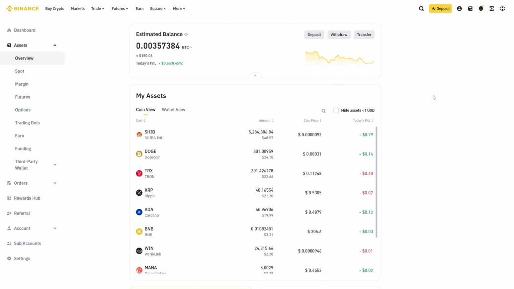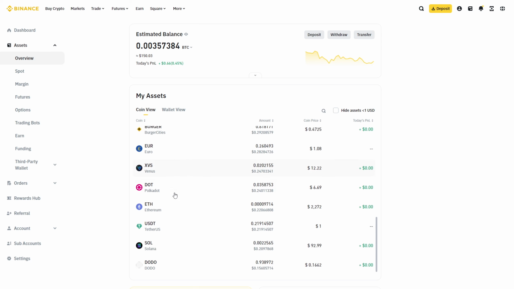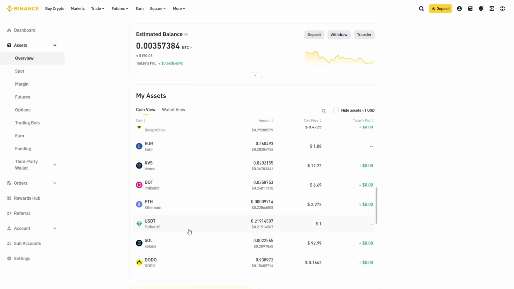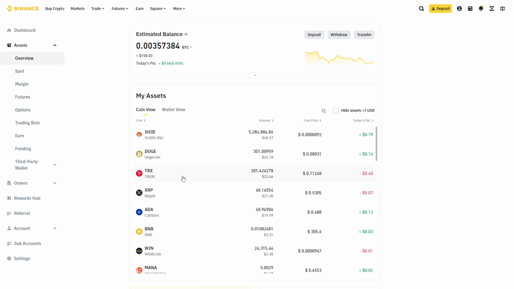To send money to a bank card, you need to have USDT in your account. This is the dollar on the Binance exchange. The minimum amount to send money to the card is $10. If you don't have USDT, then you can exchange any cryptocurrency for USDT. For example, I will exchange Tron cryptocurrency for USDT.